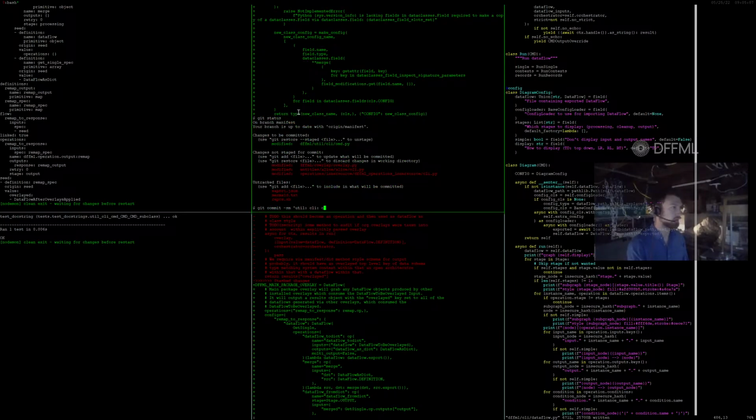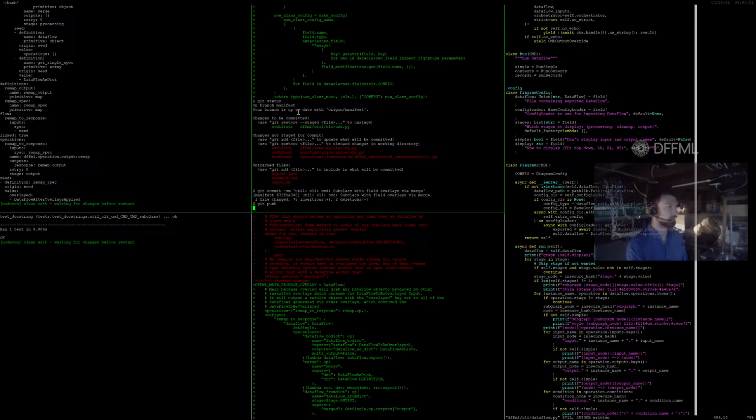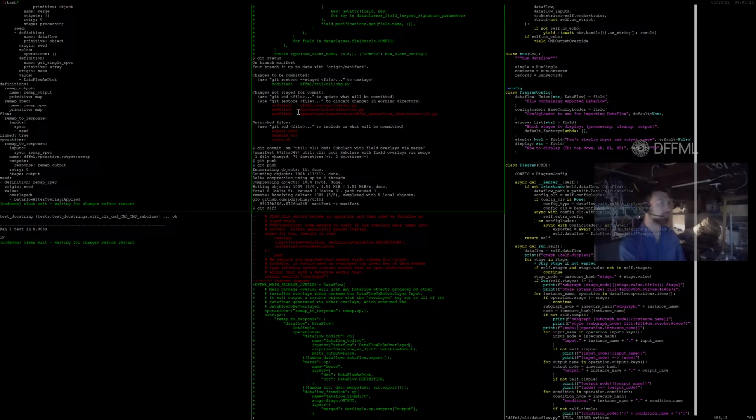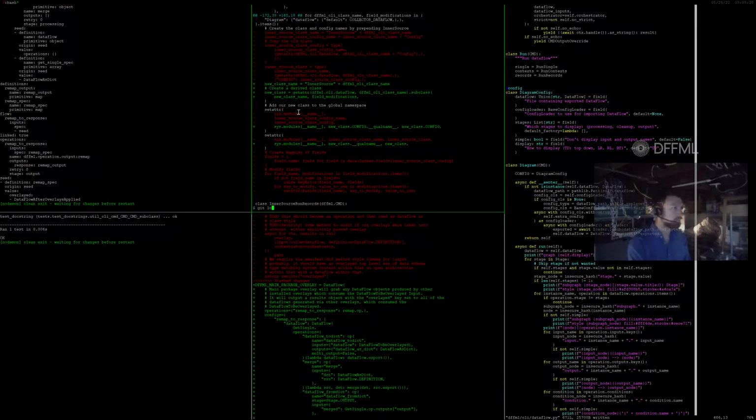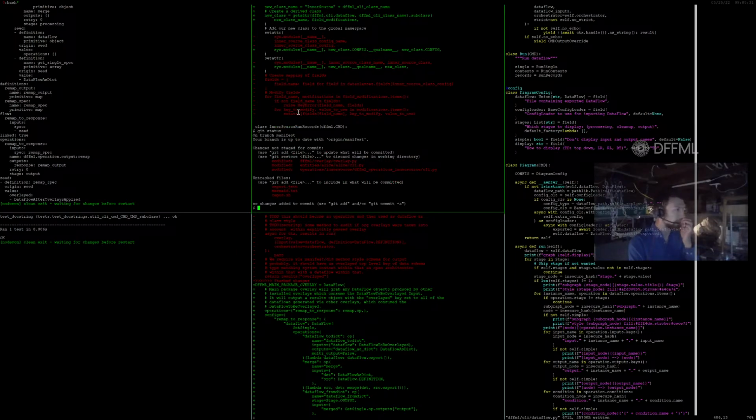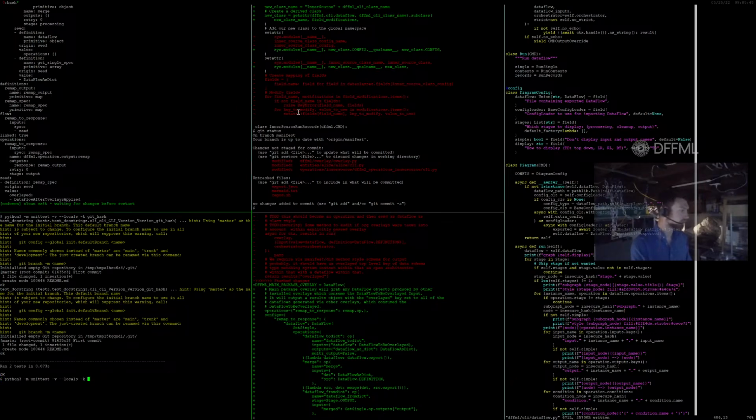Okay, util CLI command subclass with field overlay via merge. All right, push, push, push. Okay. Okay. So now where were we? Okay, so why were we even doing this? Get hash, okay. All right, okay.